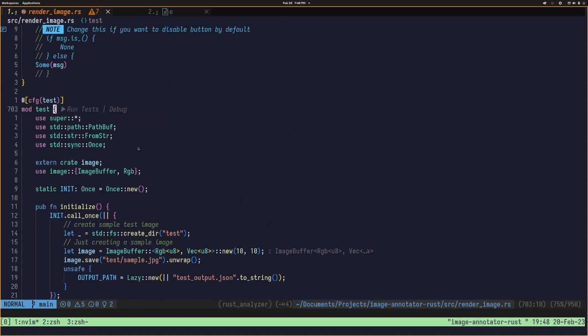So you see that we have a testing module already here. We bring everything into our current scope from the super namespace. Okay, so we have got all the modules and all the functions that we are going to test. And then we have a few imports here like Path, PathBuf, From, Str and Once. So I'm going to talk about it once we move ahead, okay?